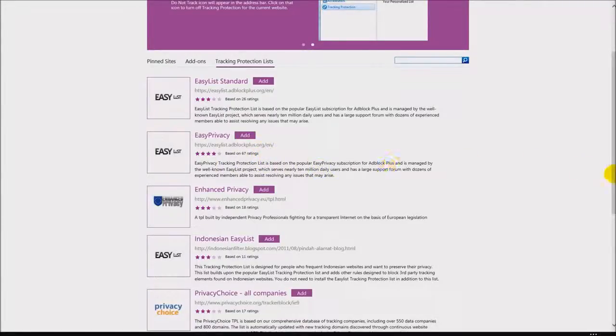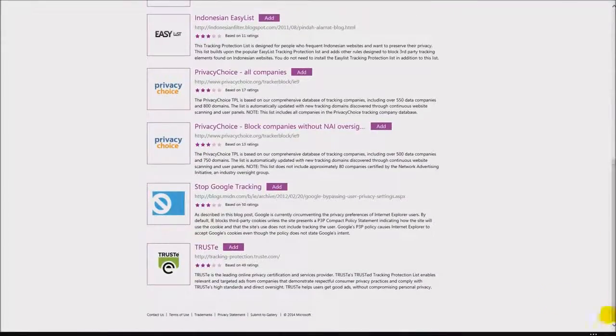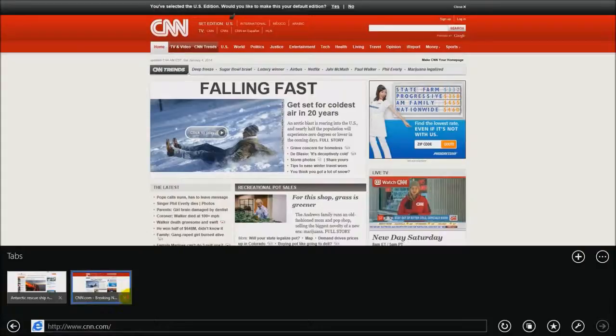like EasyList and everything. At the very bottom, there's stuff specifically about Google, because Google has bypassed Internet Explorer's tracking. There's also TRUSTe at the bottom as well. So take a look and read to see if you want to turn on ad blocking. If you're a little paranoid about the ad blocking, or you don't really care because they're going to serve you up ads about stuff you've already searched on, read all this, decide for yourself. So let's right click here, and I'm going to close this tab down and go back to the other tab we're at.